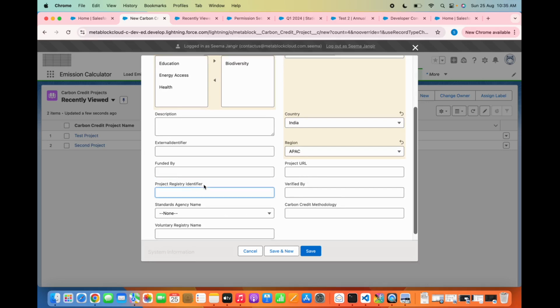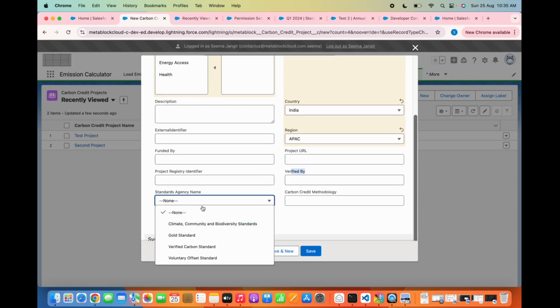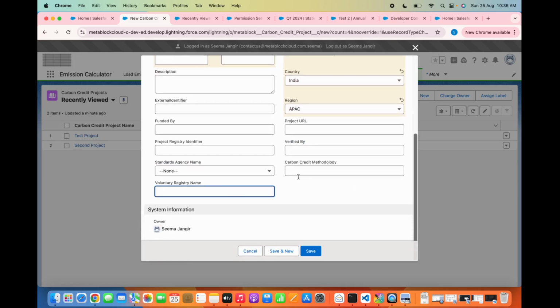Project registry ID, if that is officially registered with some carbon credit agencies, then we can add it, and if it is verified we can add the verified by entity name. Agency name, standard agency name, like Climate Gold Standard, verified carbon credit agency. Depending on the type of agency we can select it. Carbon credit methodology and voluntary registry name, this also we can provide. So let's click on save.